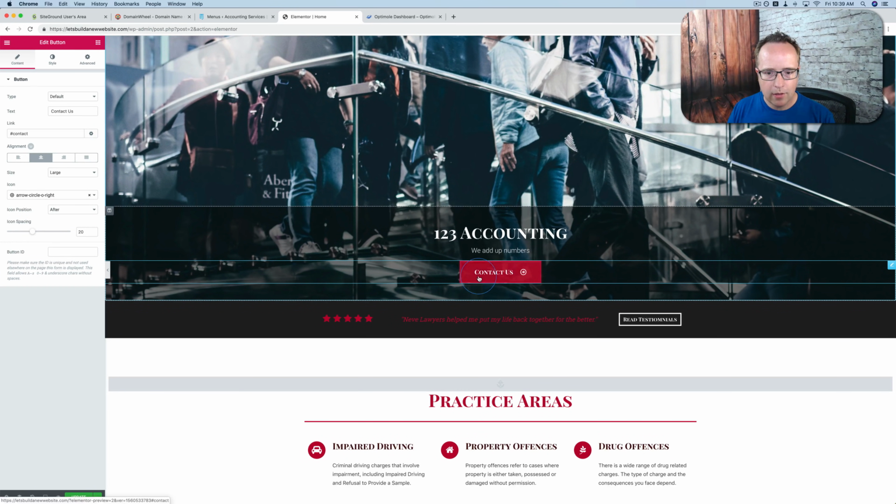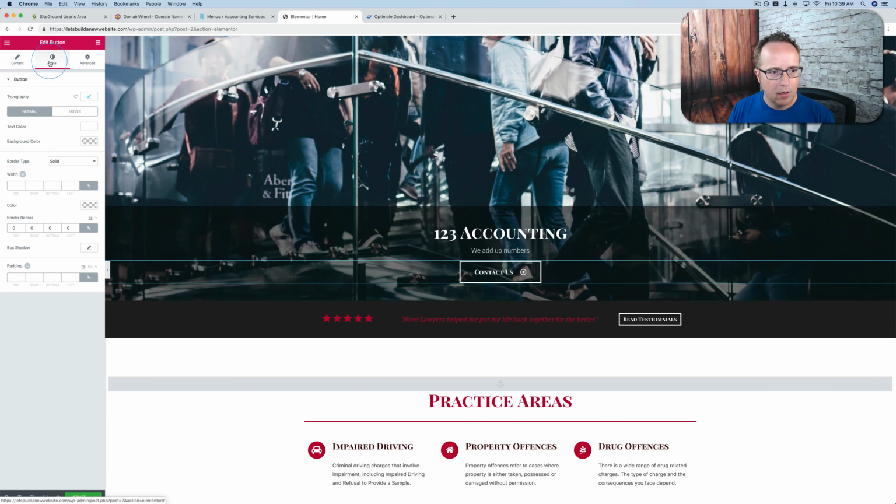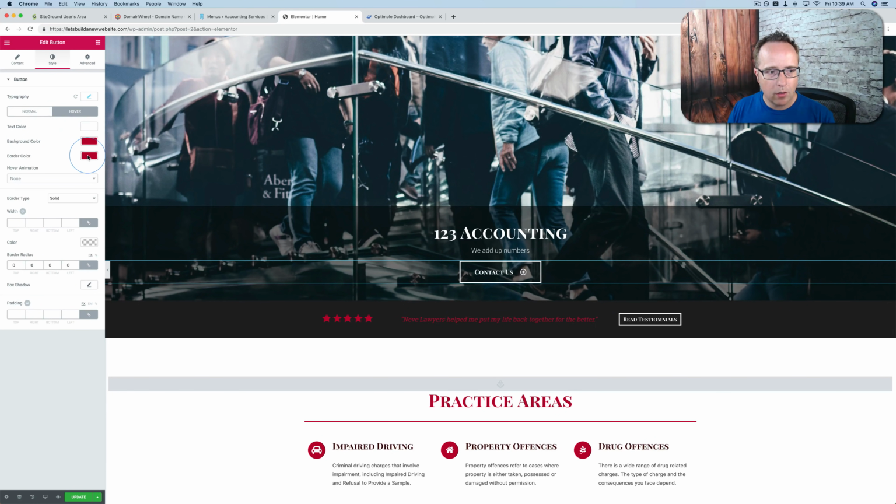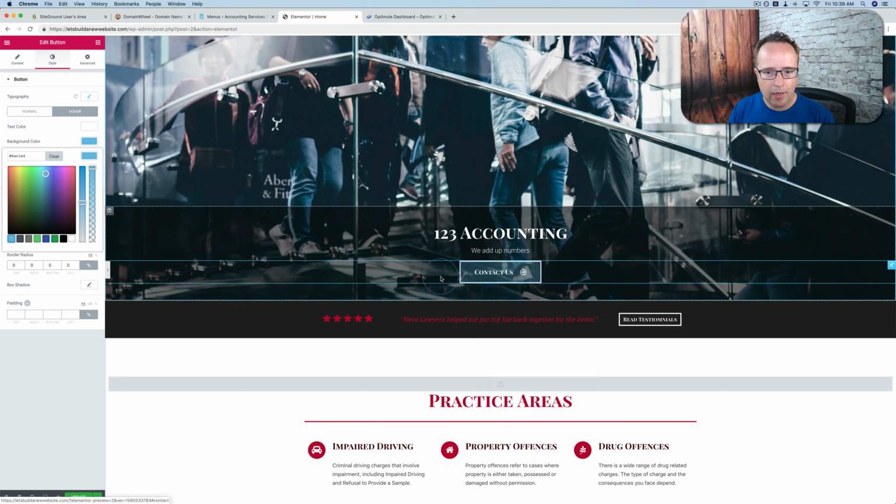That's pretty good. I find that red pretty aggressive, so I'm going to change it to a blue. The background color is transparent because we can see the background image through the button. The hover color is what goes red. So for the hover color, I'm going to make it this blue. Border color would be this blue as well. Now when we hover, we have this nice blue.